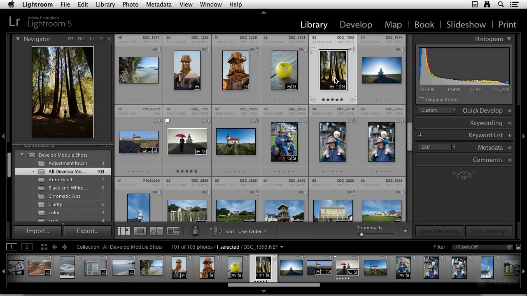Okay, by now you probably have noticed that there's a lot of information associated with the thumbnail, all around the edges.